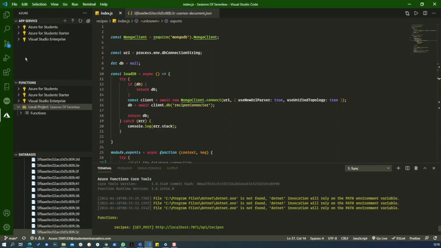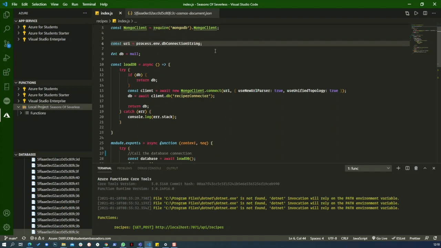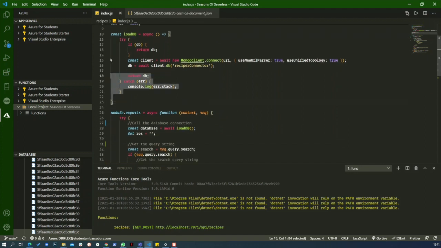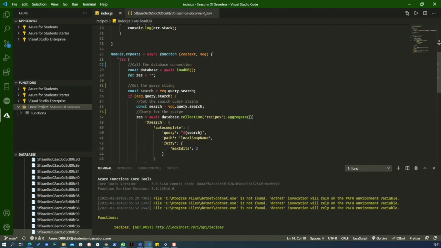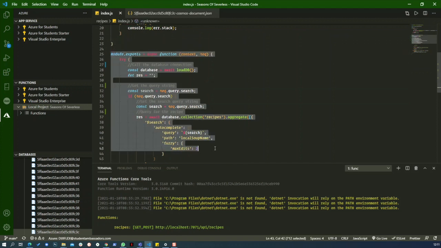So this is our index file where we have our function. Because we're using the Cosmos DB MongoDB API, we have to connect to that specific database. And over here, I'm bringing the database connection string, which we are storing in our process environment. And over here, we initialize the database. We are loading the database using the MongoDB client. And this is the main function.